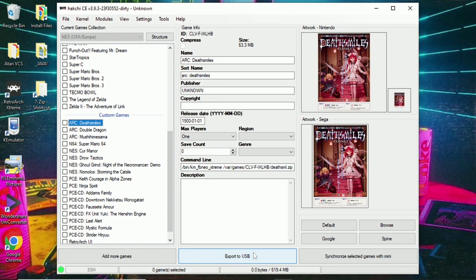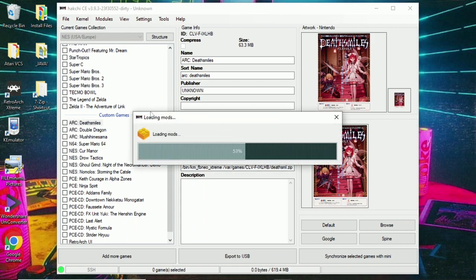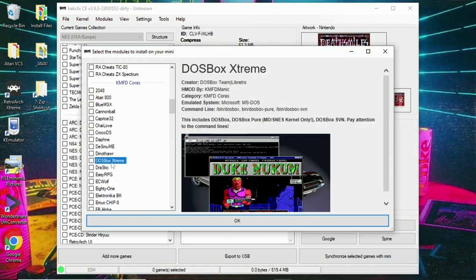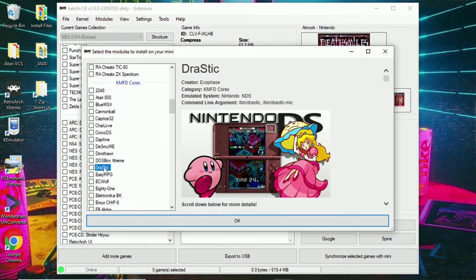Okay, on DOS, you could do Drastic, which is a much better implementation for DS, and you can run games. Most games are going to run with the Drastic command line, but some games like Princess Peach and the Zelda games, anything that is mic driven, you're going to need to use Drastic mic.